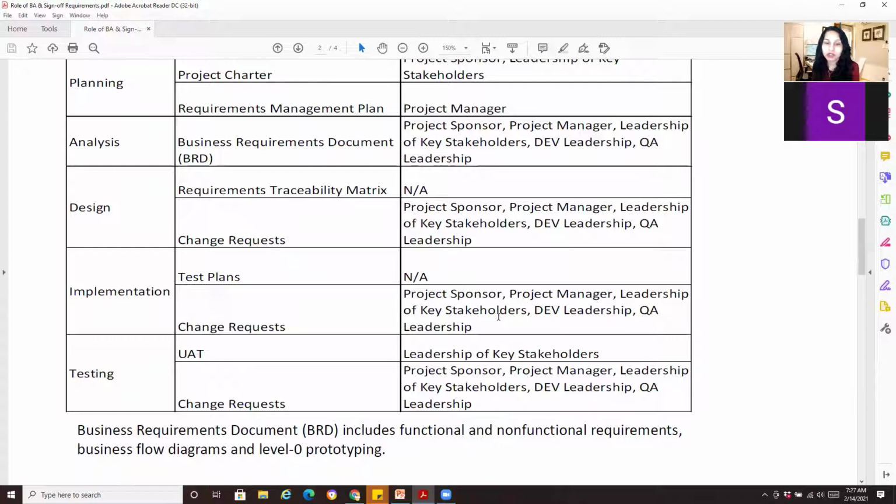And I put change request purposely in each of the different phases after analysis because change requests in the waterfall scenario are a big deal, you guys. They're not fun. They require a lot of work, and that's just how things are in waterfall.